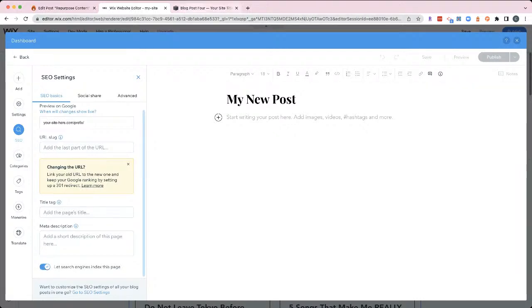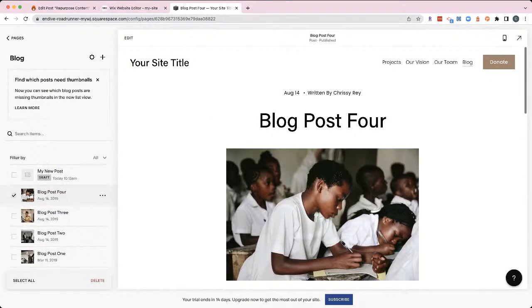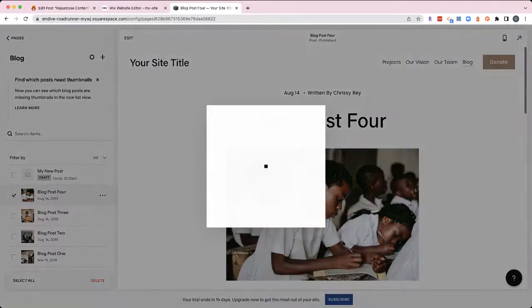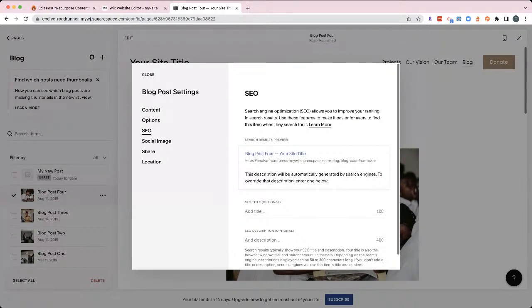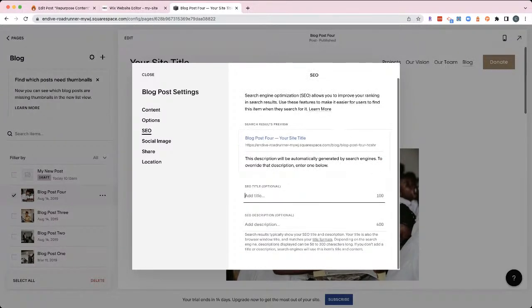Now, very quickly, I'm going to also look in Squarespace. So this is a Squarespace demo site that I set up. And if I go down to this blog post 4, I'm going to click on the 3 dots and go into the settings. And you can see there is an SEO section there. And again, you can add a title and you can also add a description. So those are going to be your SEO title and description. And this is really useful if the title is different from the actual post title.